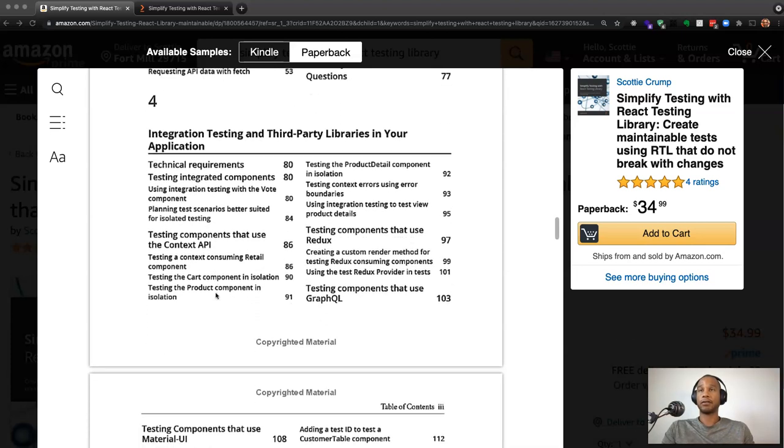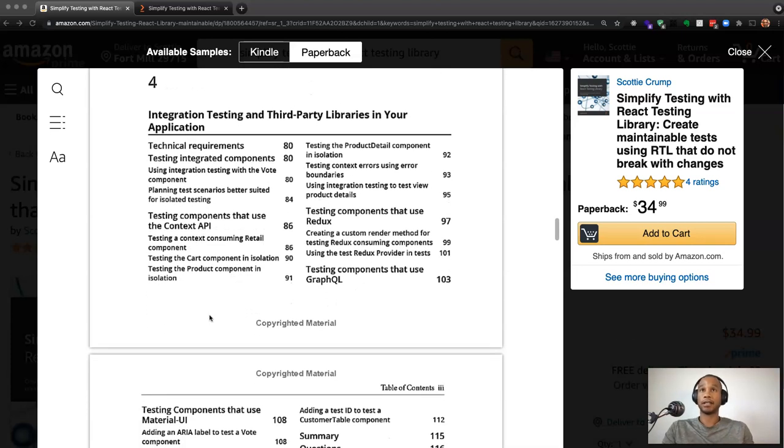Moving on to chapter 4, we'll learn about integration testing and third-party libraries. So in this chapter, we'll learn about writing tests for components that interact with other components. In previous chapters, the focus was on writing tests for components that were isolated, but now we'll focus on writing tests for components that work with other components.